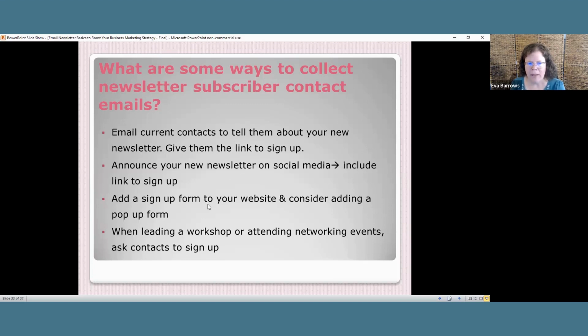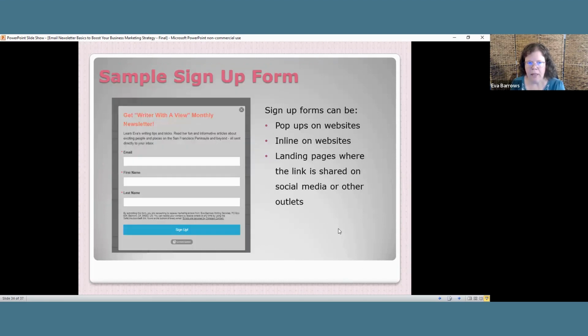And then you can put a sign-up form on your website and also a pop-up form. Sometimes people don't like pop-up forms, but that is a good way to collect addresses. And also if you're going to be doing any networking events or workshops, you can ask people to sign up when you're presenting.